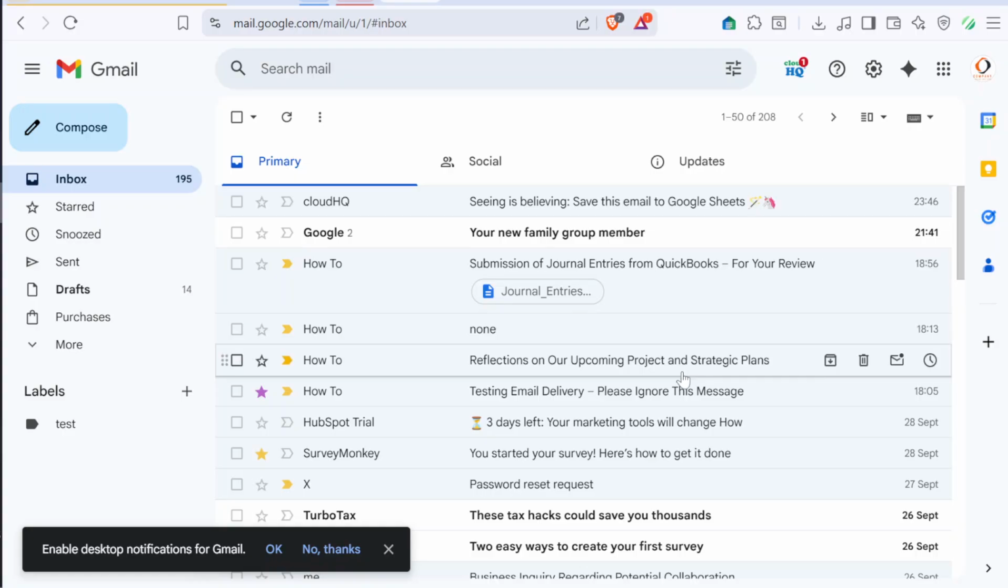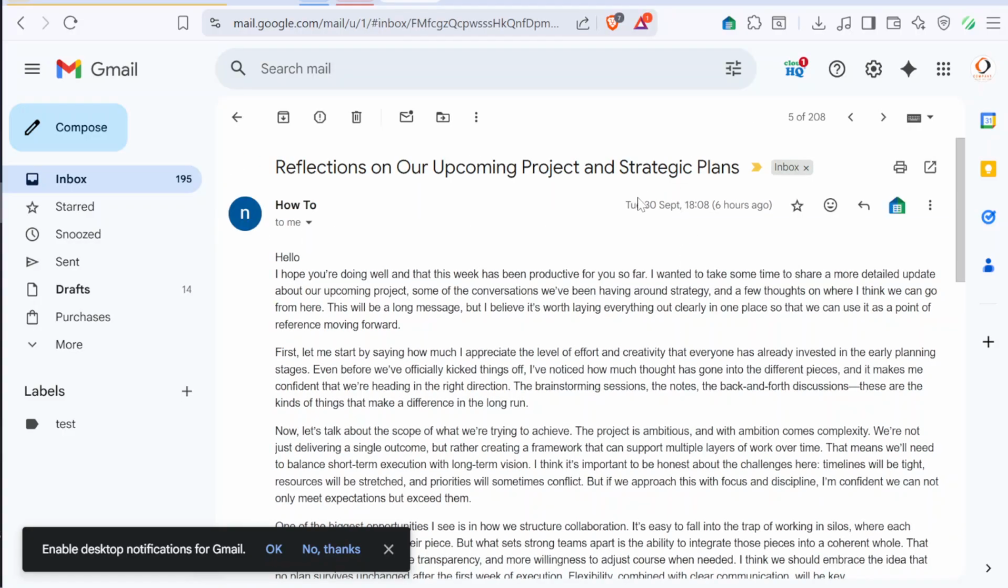You've successfully changed the date formatting in Gmail. This small adjustment can make your inbox feel more natural and easier to read, especially if you're used to a specific style of dates.